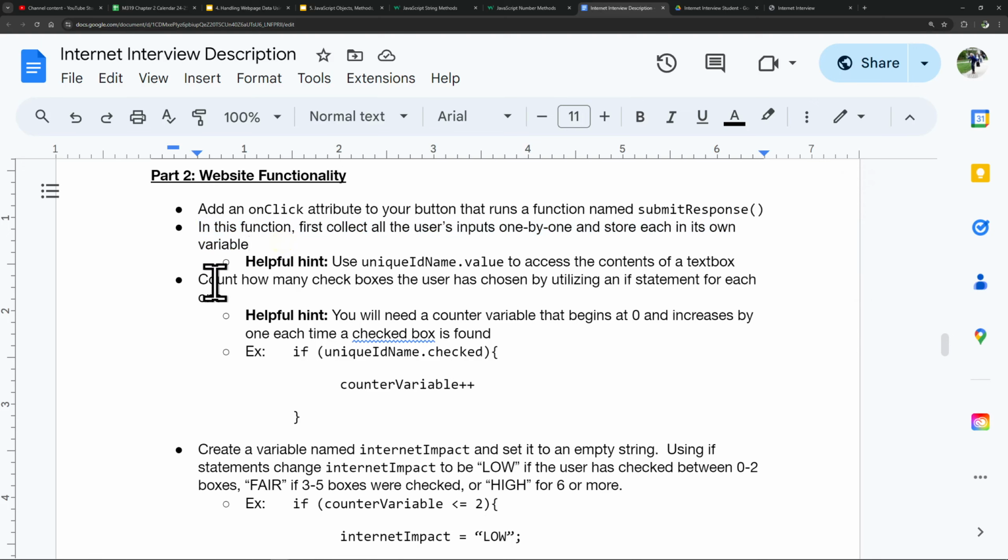Now, the second bullet point says count how many checkboxes the user has chosen by utilizing an if statement for each one. The helpful hint here says you will need a counter variable that begins at 0 and increases by 1 each time a checked box is found.